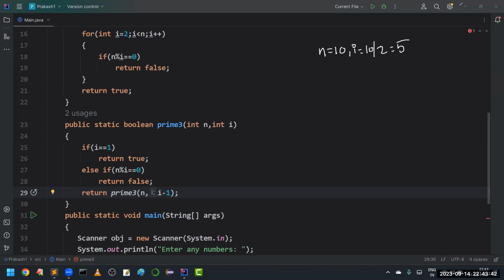Anyway, in the recursion in depth, we will see more about this. But as of now, if n is equal to 10, what is the i value? n by 2, which is nothing but 5. Is 5 equal to 1? No. And is 10 divisible by 5? Yes. Then immediately it will return false, saying it is not a prime. Yes, it is not a prime number.